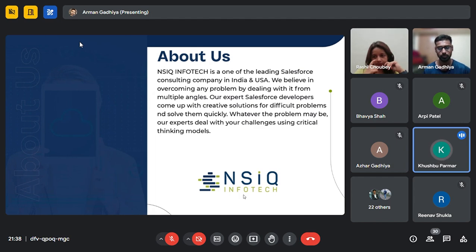NSIQ Infotech is a dedicated Salesforce partner specializing in delivering comprehensive solutions across the various Salesforce clouds. And we are also developing applications for the AppExchange.